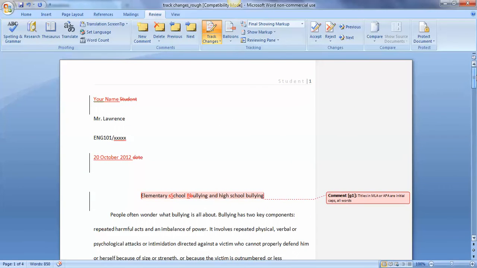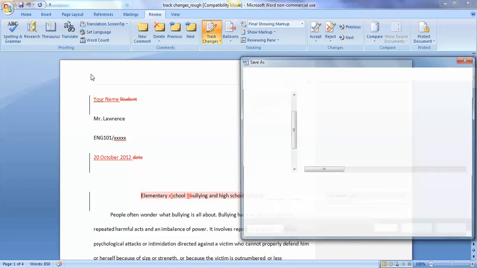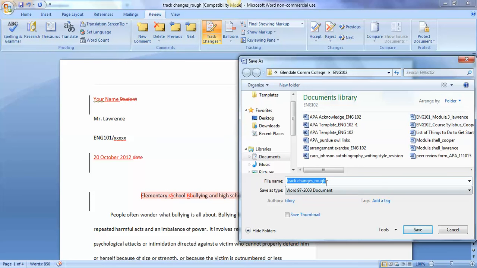Now what you have to do now is to distinguish the original file you were working on from the file that has the comments in it. So I'm going to do a file, I'm going to do a save as. I know it's a Word document. And I'm going to save it as the track changes rough was the original thing. I'm going to do track changes rough number 1.